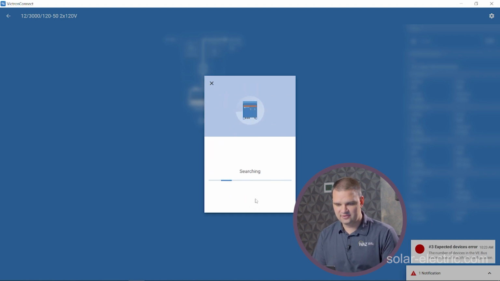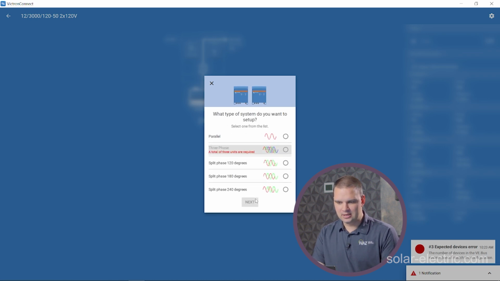All right, so it's searching for inverters. It's going to find 2, because I have 2 here. Oh, 2 units found. Okay, Victron, we can set up multiple different kinds of configurations. We can parallel the 2 inverters for a single output, 120 volts. We could do three-phase inverters. We'd need three inverters anyways, hence the note right here.